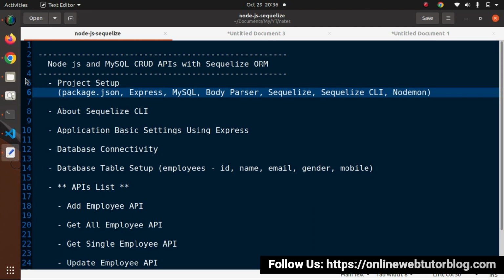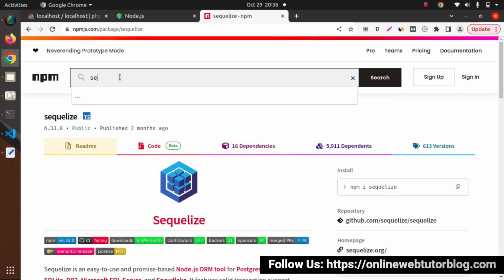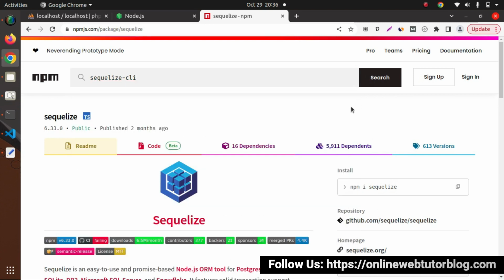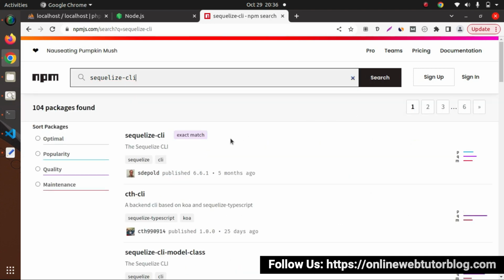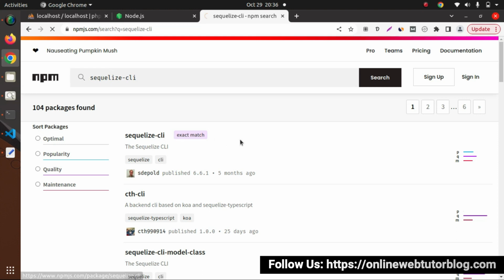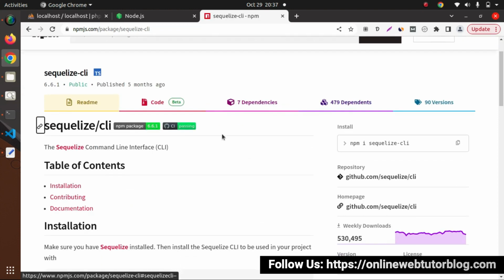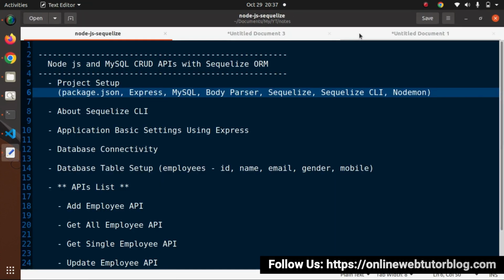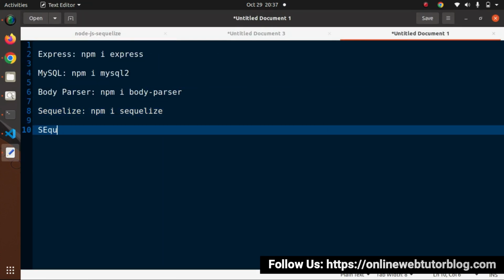Next we have Sequelize CLI. Same way, we type sequelize-cli. Click on the search button. Here we have the exact match. I will click on this Sequelize CLI, go into this documentation and copy this installation command. So here Sequelize and CLI.